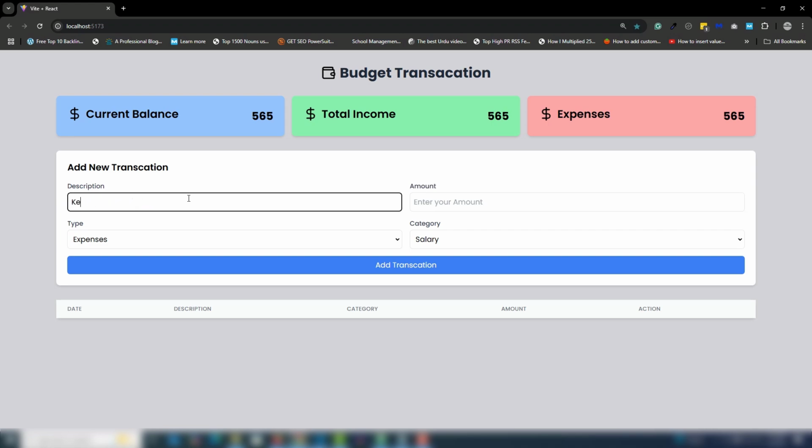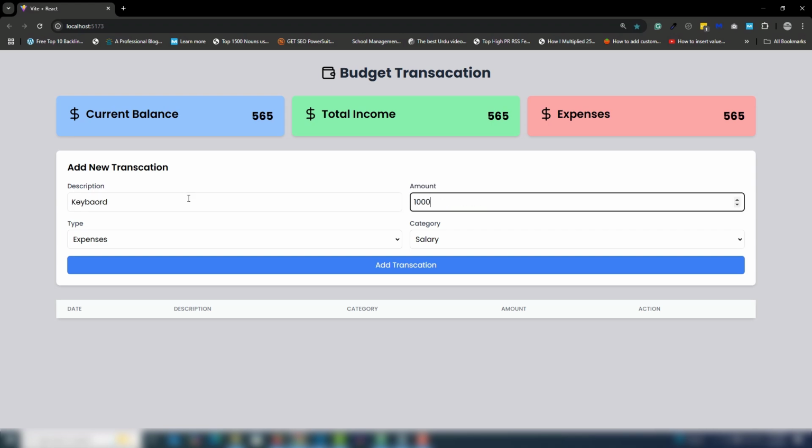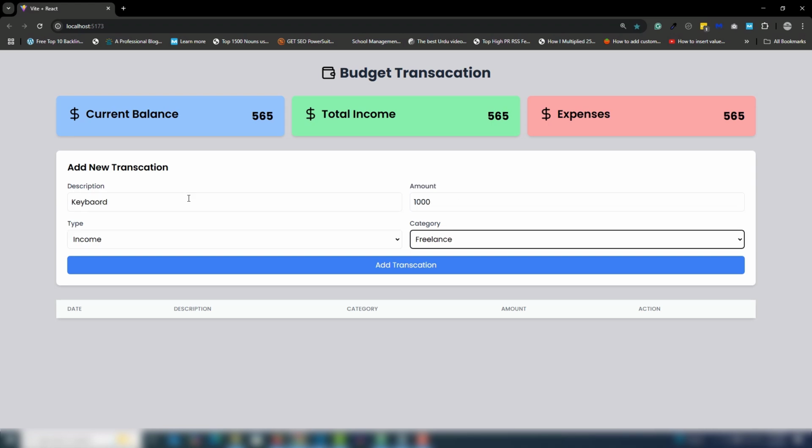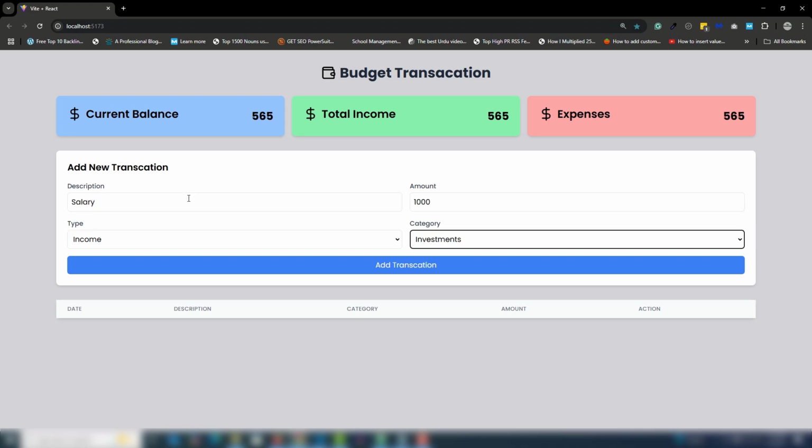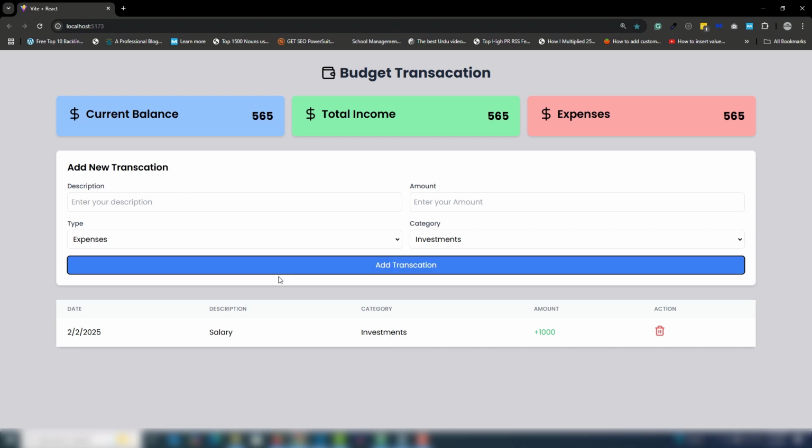Let me add the value, keyboard, and enter 1000. This is my income, not this one. I'm gonna use salary. Hit enter, right? Date, salary, investment, and the value. The final step is we need to calculate the values and display them on the current balance, total income, total expenses.